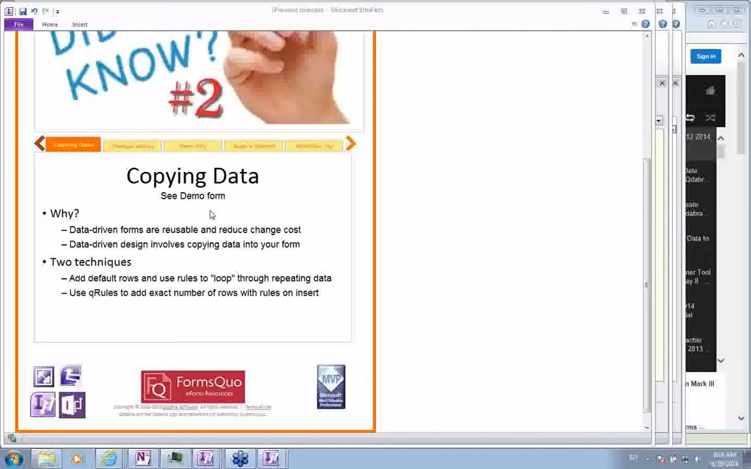Okay, so that's a very, very common technique. Like I said, you're going to be copying data from secondary data sources, and the reason for that is because you want to make your forms data-driven. So you can use those 2 techniques to do that.